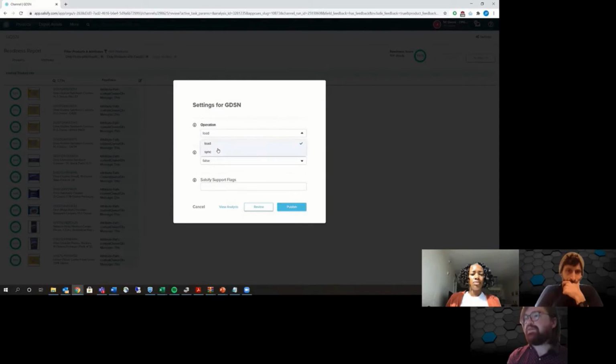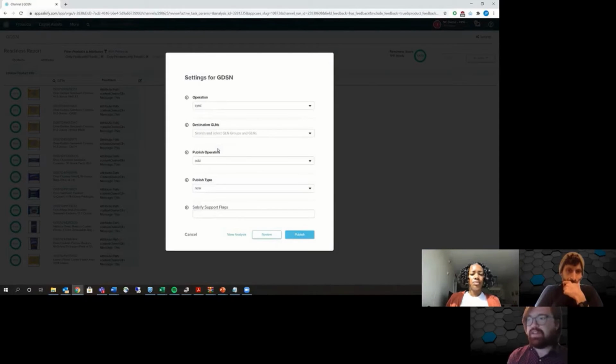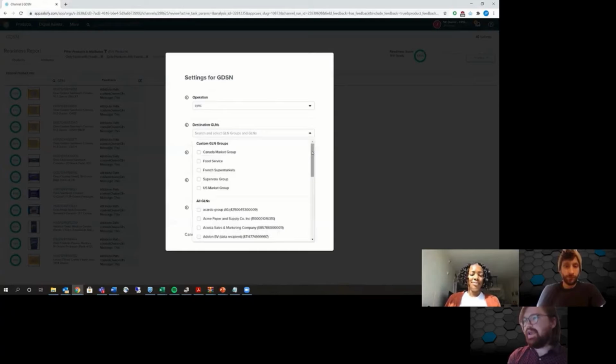And then the other option is to sync, which is to synchronize with the retailer, the GDSN retailer. So what you'll do is you'll select the GDSN, you'll select the destination GLNs. And what you'll notice is that there are these custom GLN groups. And I'll show you in a little more detail in a second what these are, but essentially these are groups of GLNs grouped on the Canada market, food service, French supermarkets, right?